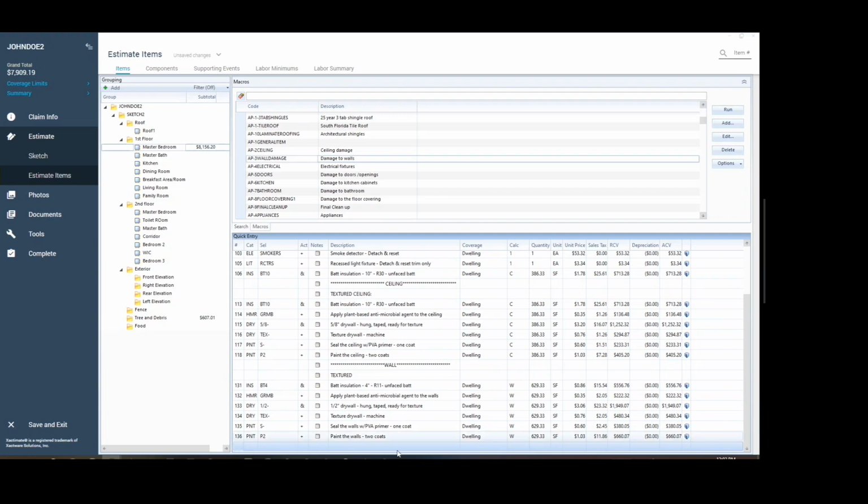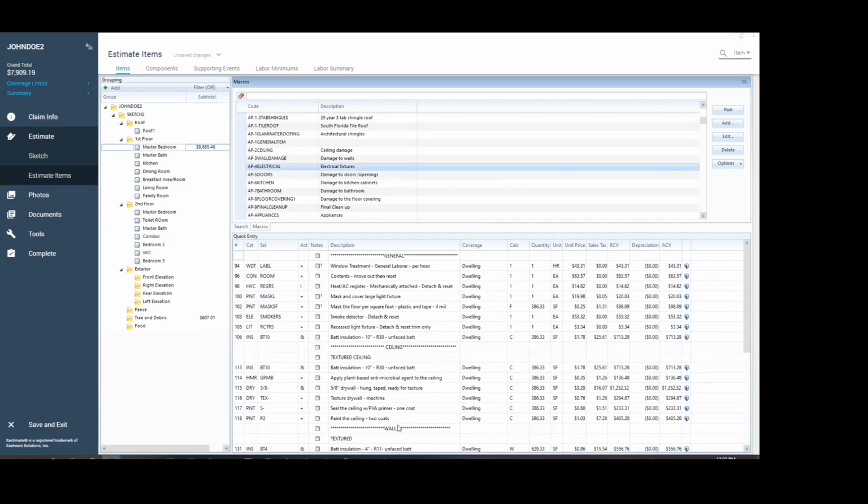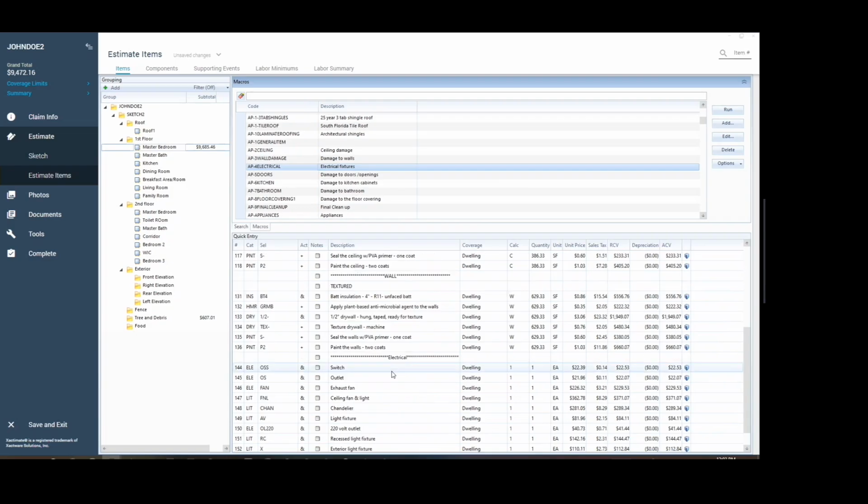Now, what other line items do I have to deal with for the walls? Let's say here I'm confused. I don't know what else to deal with next. Well, if I go up to my macros, look what my number 4 is, electrical. Do I have electrical items in that room that need to be repaired or replaced? Let's go ahead and double click electrical. Okay, and let's see what line items are included.